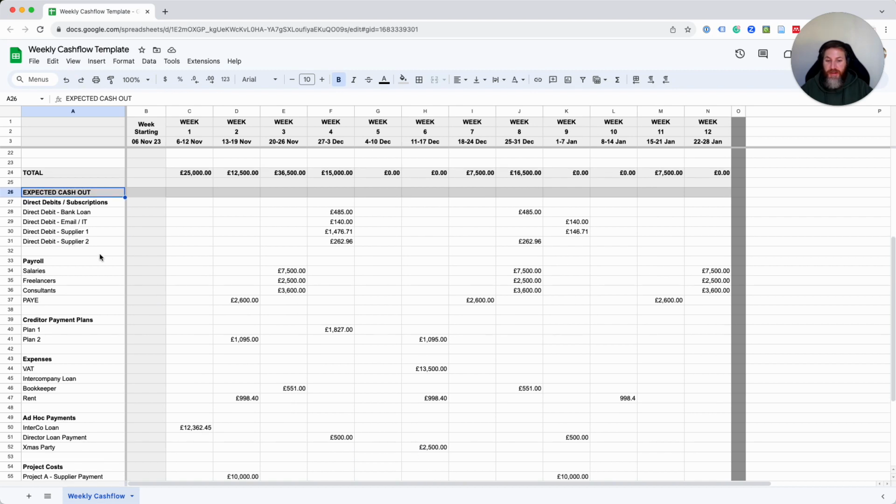Okay. Then moving down, we've got expected cash out. I've suggested grouping a couple of things here. So we typically group direct debits or subscriptions. And so we'll put all of this in here and then just pop in the relevant dates as to when they're going to land. And I like to itemize this down as much as I can.